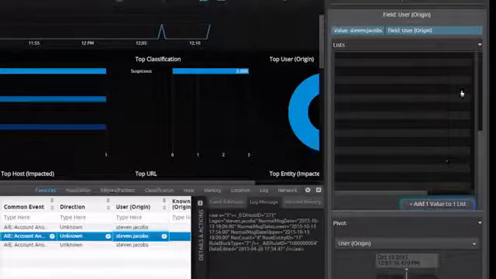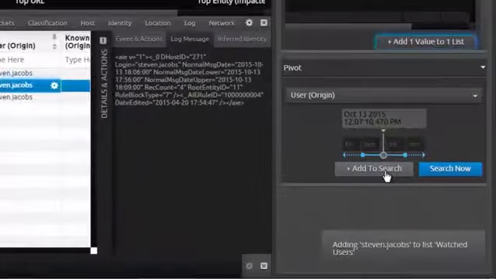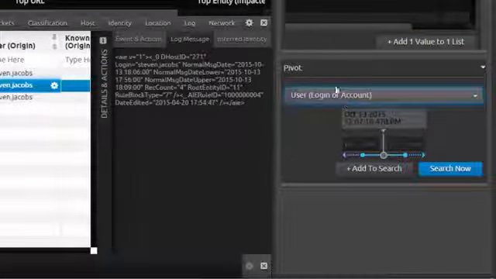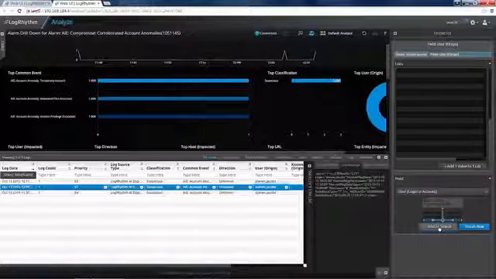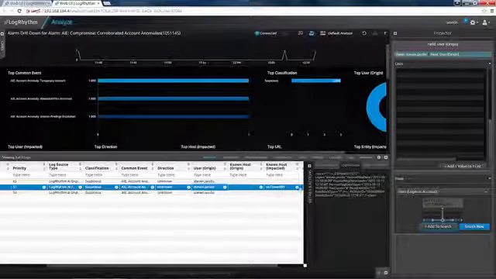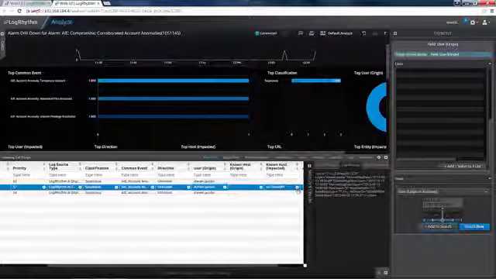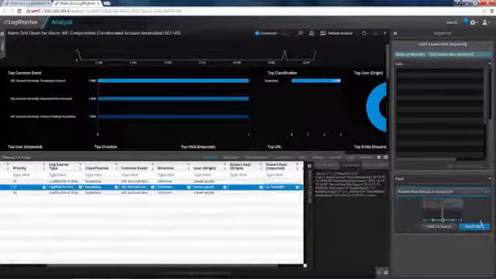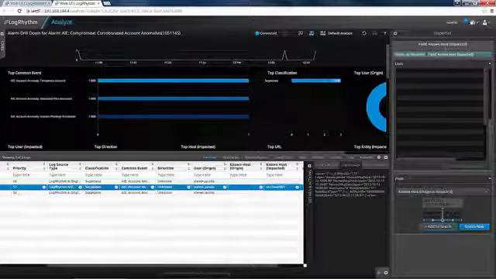Or to other lists as well. And I could add Stephen Jacobs to a search. So I want to look for Stephen Jacobs, whether he was the logged in user or the account. And I'm not going to search now. I'm going to create a broader search with that particular criteria. I'm also going to add the financial server, whether that was the origination or the impacted host. I'm going to add that to my search.